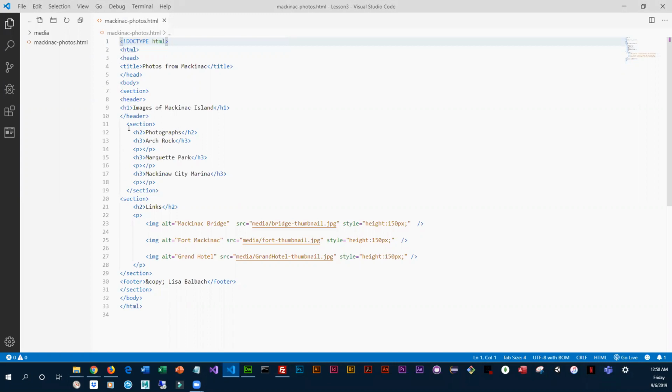And our first task is going to be to kind of fill in this photograph section. And you'll notice that we've got some headings here, and right below the headings we have some empty paragraphs. And that is where we're going to be putting the image tags.